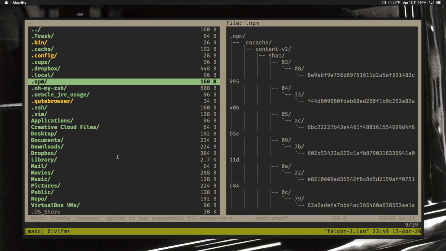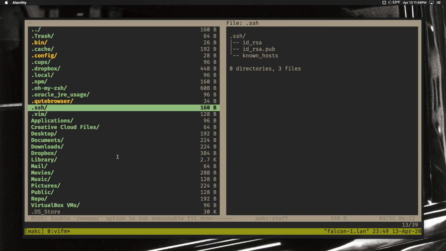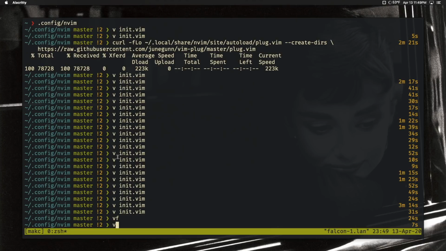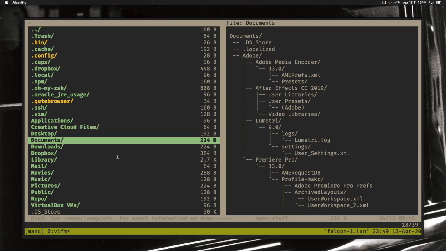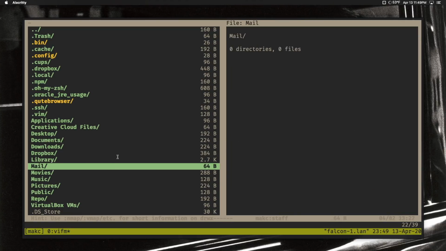I like it a lot. It's called vifm, or it's the Vim file manager is what it stands for. It's vifm is how you launch it. This is a great file manager. It's available on macOS and Linux and everything. Probably Windows too, I'm not sure.